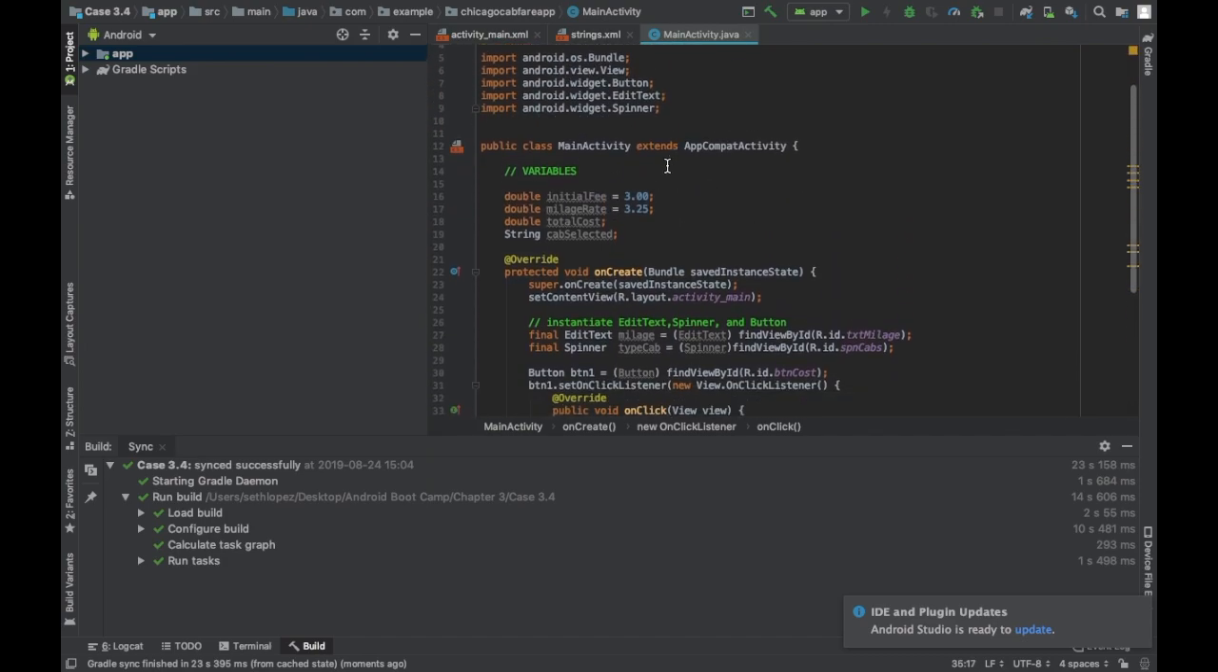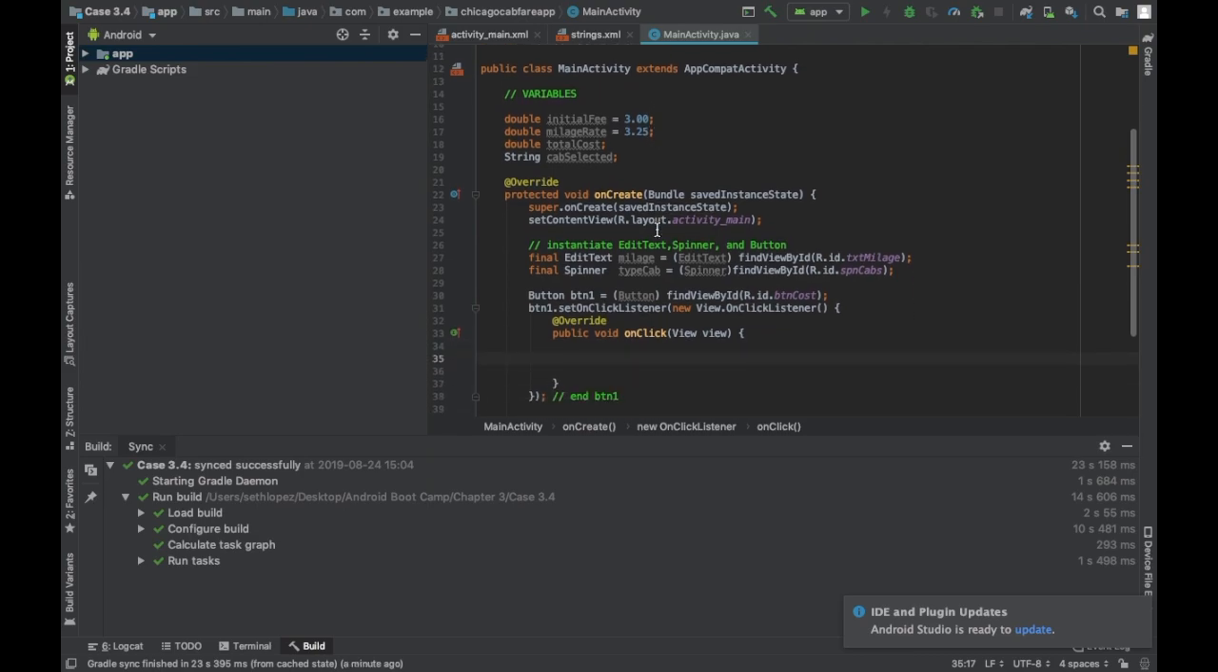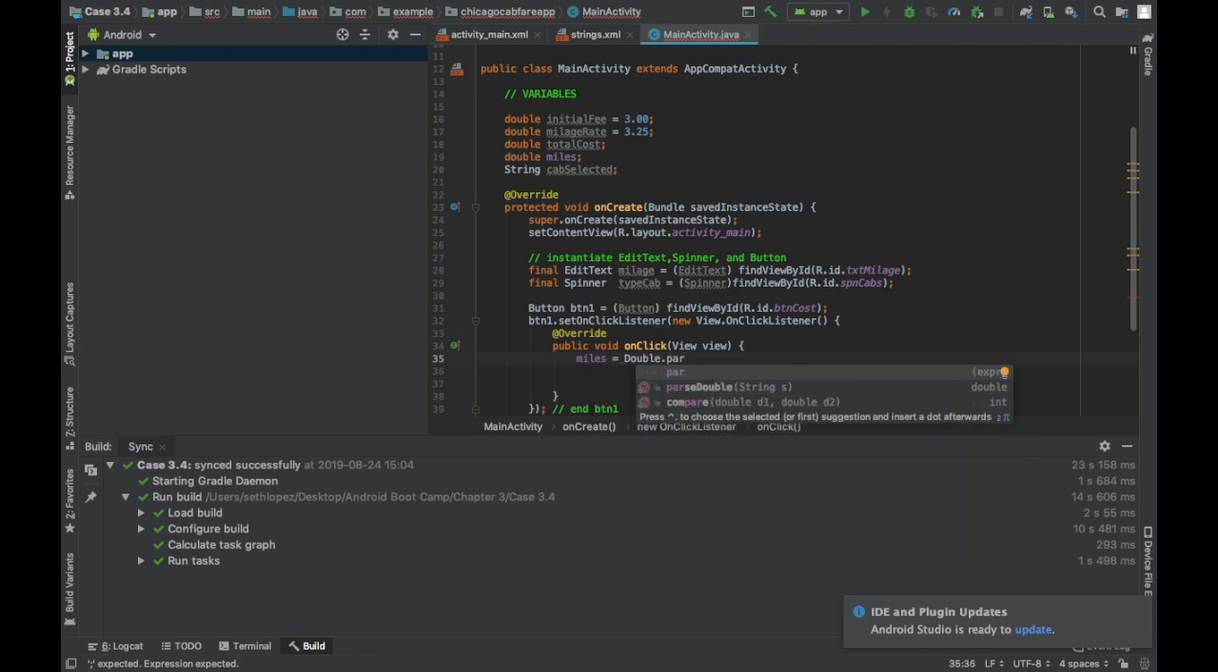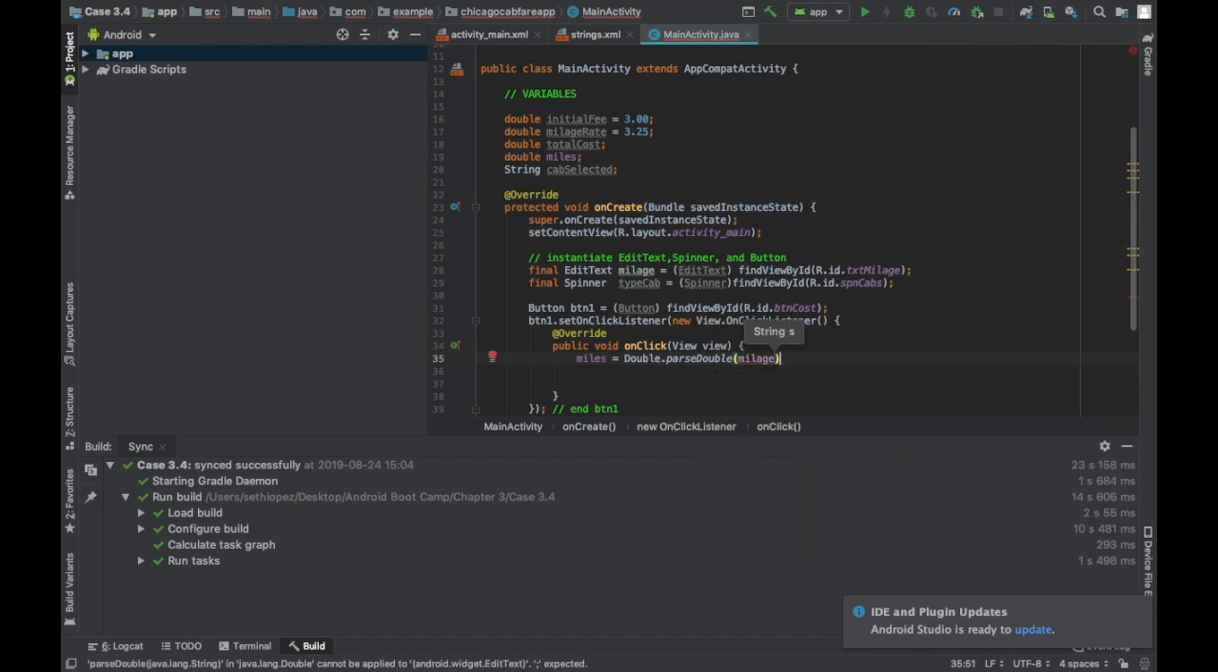So I already have the initial fee, and for every mile they're going to be charged extra. So mileage rate. So let's go ahead and get a double, and it takes mileage. So we're going to make a new variable called double and call that miles. Okay, so here what we're going to do is miles equals double dot parse double, and then we're going to do the edit text we just did, which is mileage dot get text, my bad, dot toString. Go ahead and close that out. Okay, so we have miles.